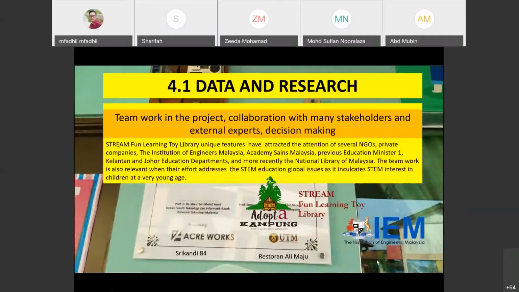This is the data from the research. The Fun Learning Toy Library has unique features that attract the attention of several NGOs. Many NGOs come and see us, and then they ask to run the same project in other schools. The NGOs are IEM, Academy of Sciences Malaysia, and also Johor Education Department, and recently the National Library of Malaysia. They are coming to us and asking for a collaboration to do a similar project in other schools.